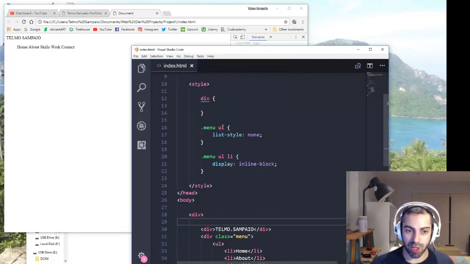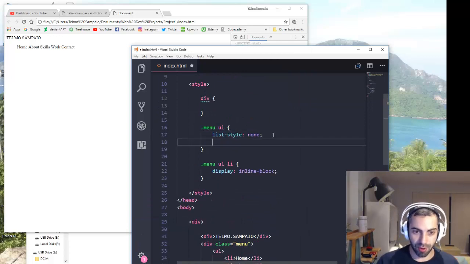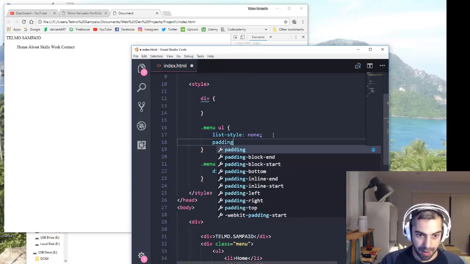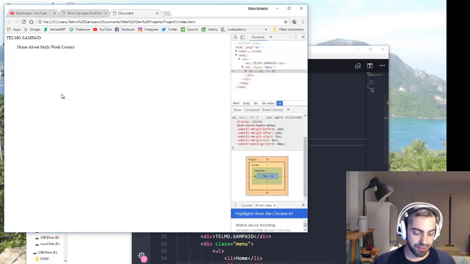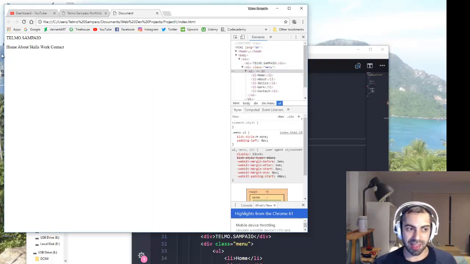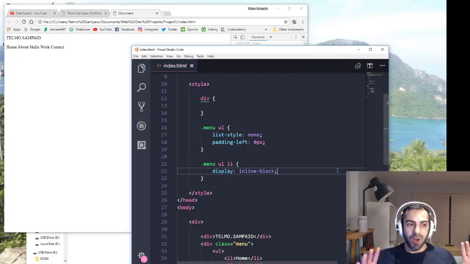We can go to our UL that we selected before, and we can put padding, padding left. This is what we want. And it's going to be 0. You can put just 0 or 0 pixels like this and save it. So now it's going back to the left. Okay, we are getting there.